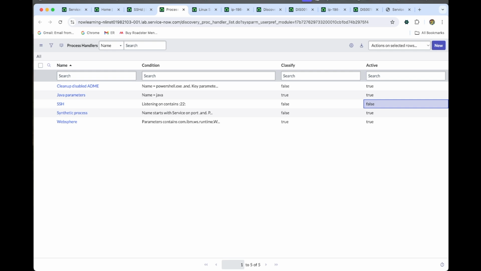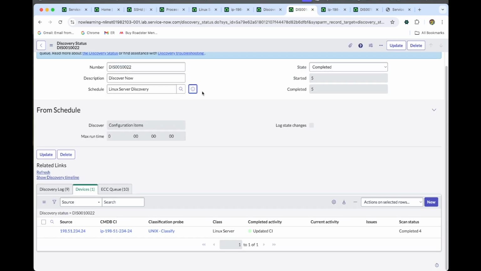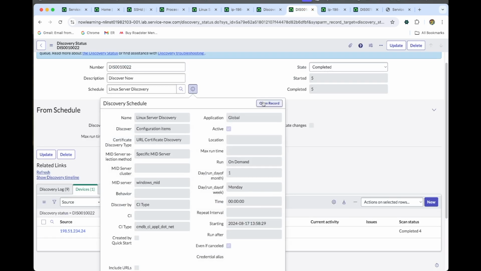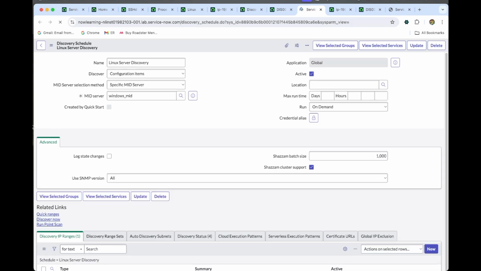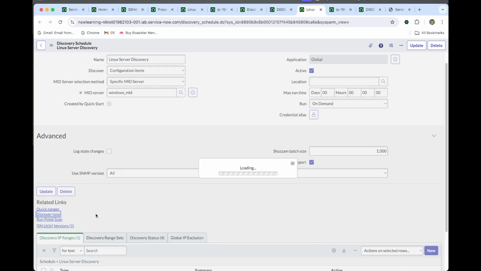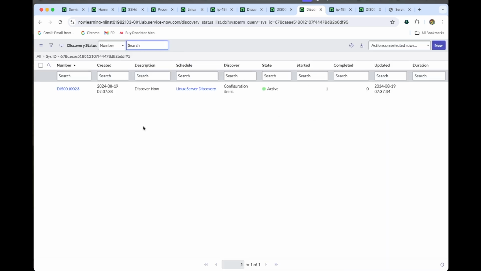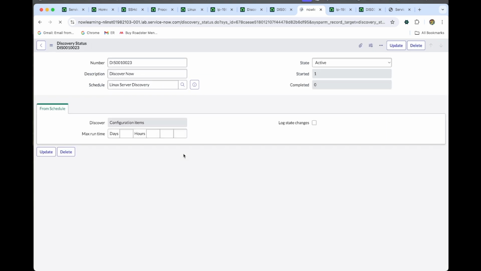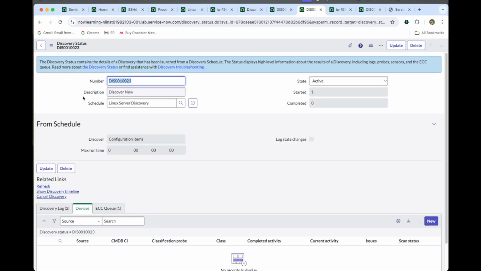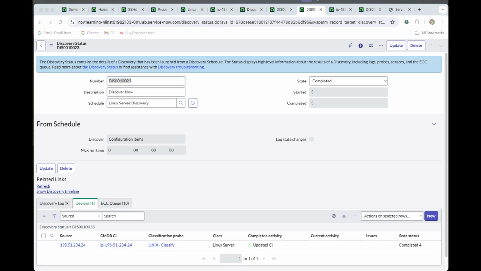So let's do the Linux discovery again. We already discovered this. Let me open the schedule. Again, we can do the Linux discovery. Let me pause the video and come back again. So the discovery got completed.